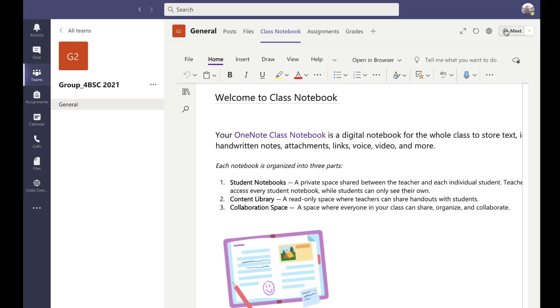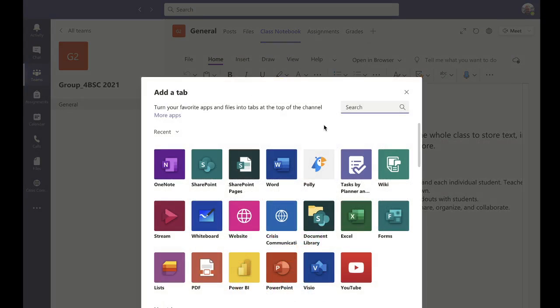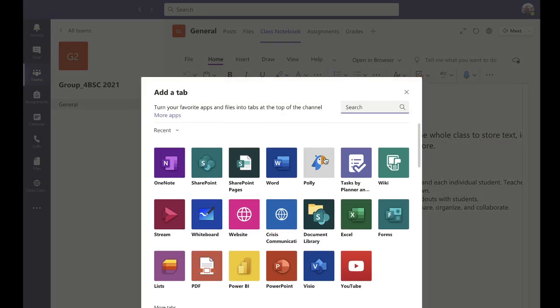One last thing about the interface, which you may or may not be familiar with, is you can set your own tabs up along the top up here. And so if you click on the plus sign, you'll get a whole series of things that you could add a specific tab for. Polly, for example, would be a poll. Tasks by Planner would be a set of tasks laid out in a kind of a to-do list. You could add a YouTube video.